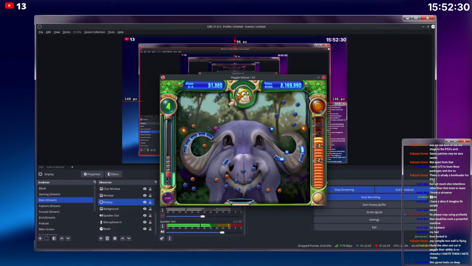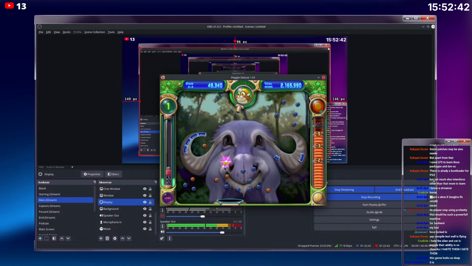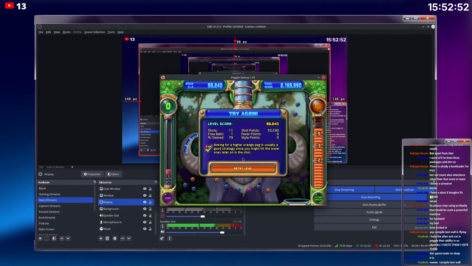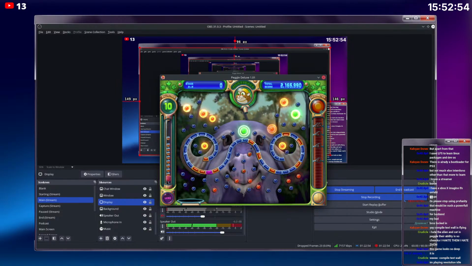It is still compressing, by the way. Terrible. Also, that was mouth. Mouth. What am I saying? I don't know. We compile text wall. I'm playing Revolution Idol.